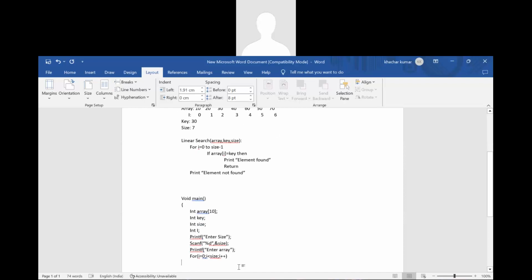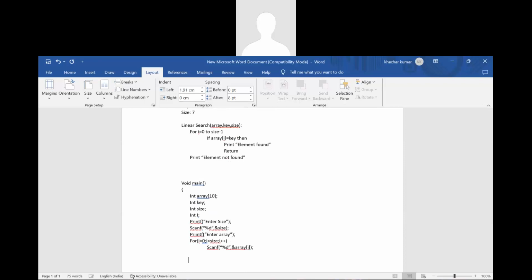Here it's not a C class. Now scanf "%d", where you have to read, ampersand array of i. How it is evaluated, I will explain. i is equal to 0; next, i less than size. What's the size value? Suppose size is equal to 7, as per the above example.